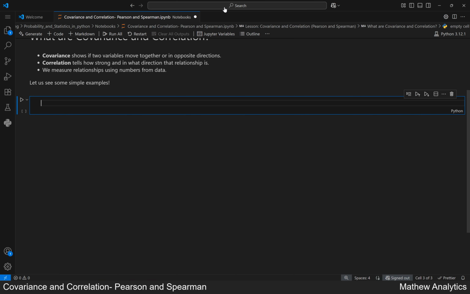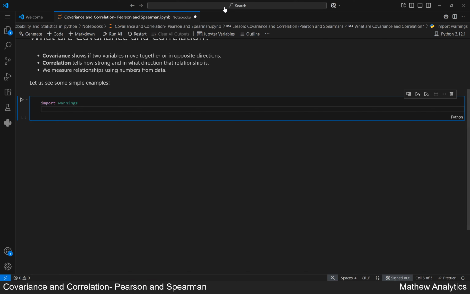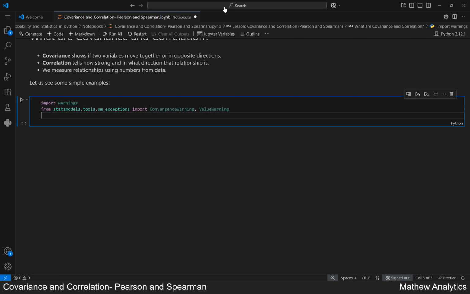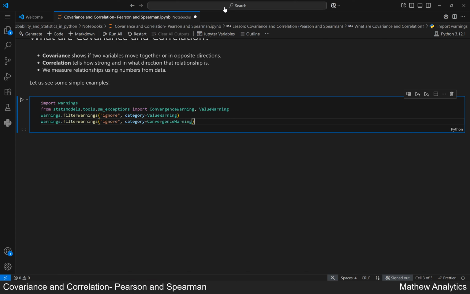First, let us set things up. We stop warnings so they will not distract us. We import tools for working with data, calculations, and plotting. We bring in pandas, which is great for tables. We bring in Seaborn for easy access to built-in datasets. We import matplotlib for charts.